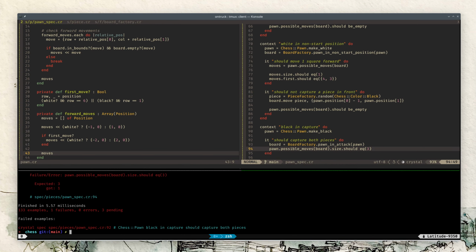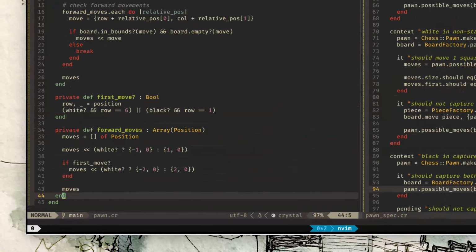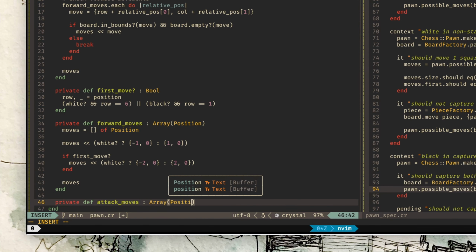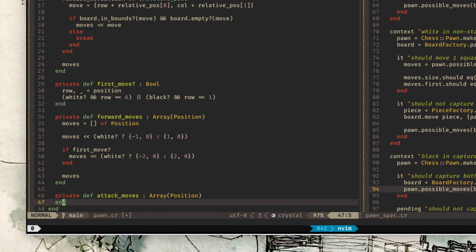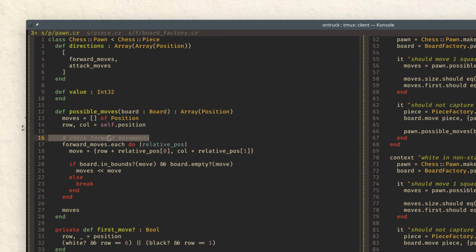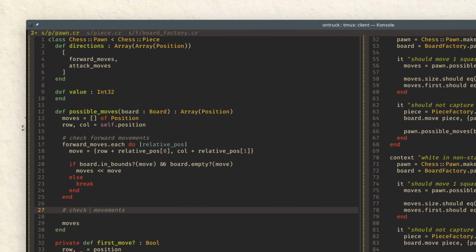It's failing because we have not implemented the attack or the capture movement. So we are going to create another private method here, attack moves. We are going to put it here as well. It's not needed in this case, but we are going to put it as well. And here we are going to check the attack movements.